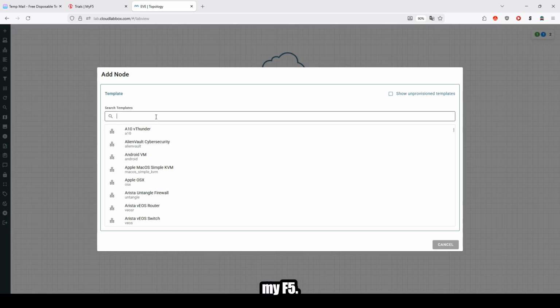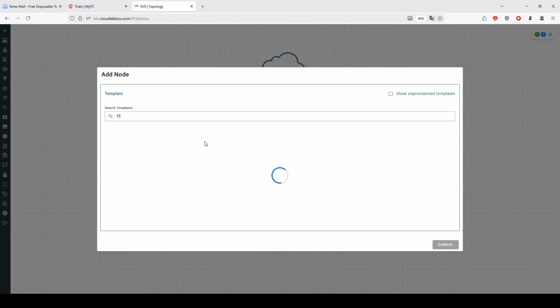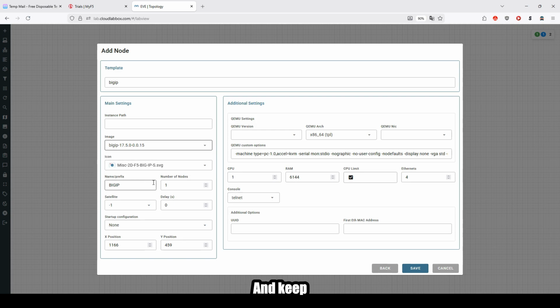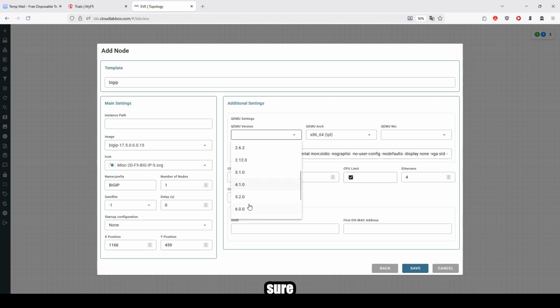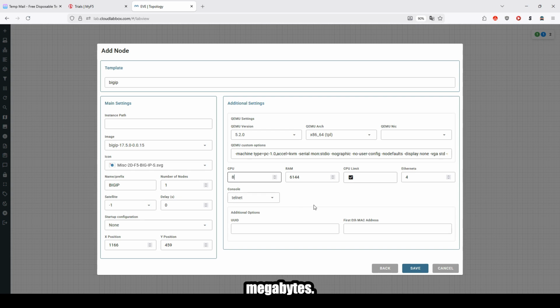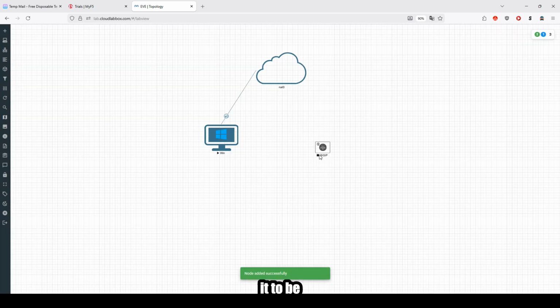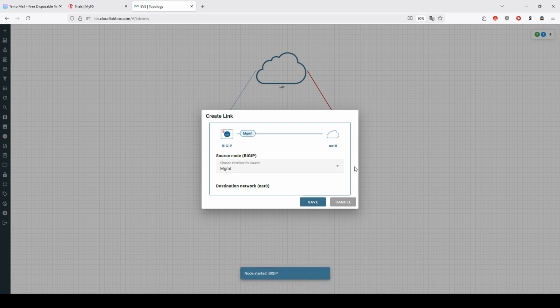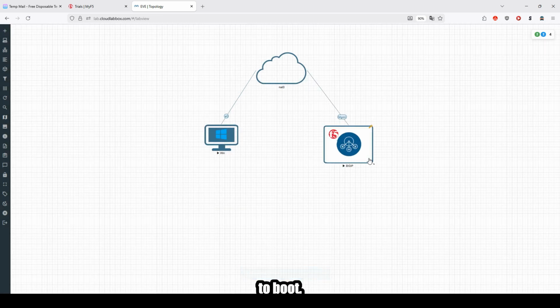Then I'll add my F5. We can just use the latest version here. And QEMU version 5.2. And make sure your RAM is at least 6,000 megabytes. I've also given it 8 CPUs because I want it to be a little bit responsive. Okay, so let's boot these, attach it to the management interface, and wait for them to boot.